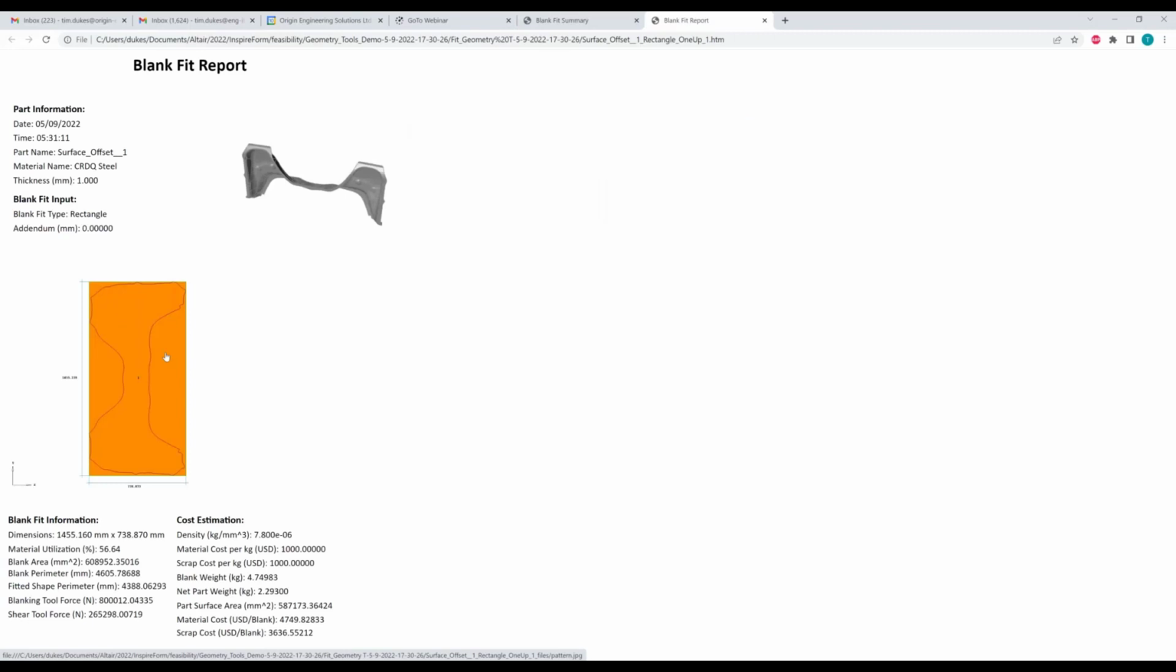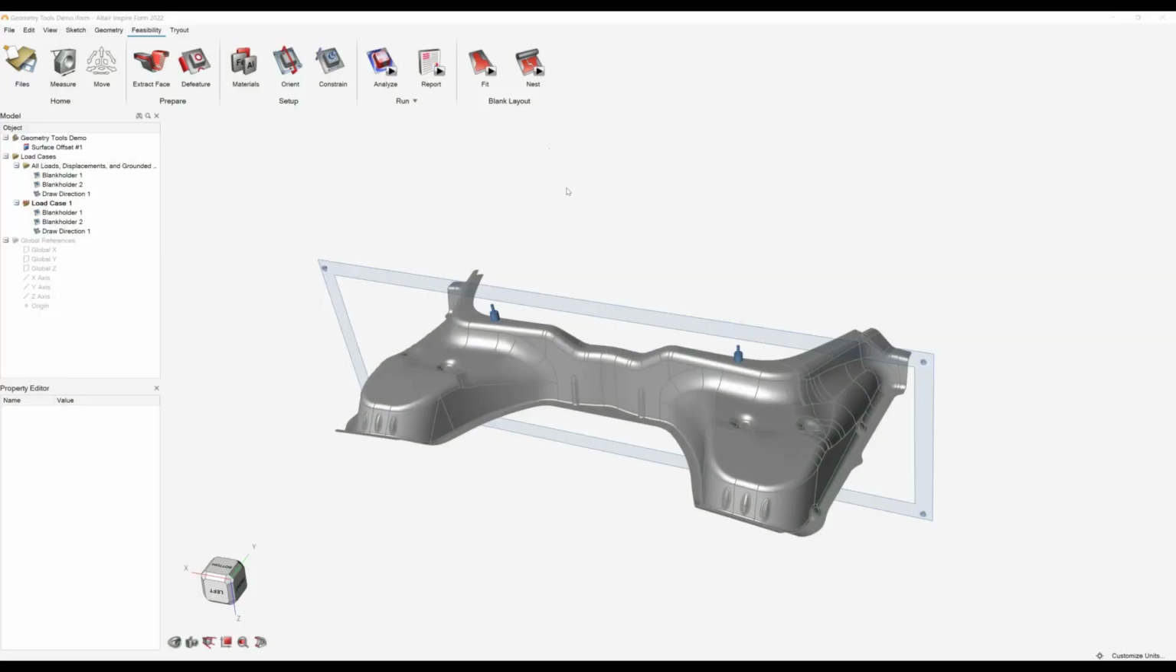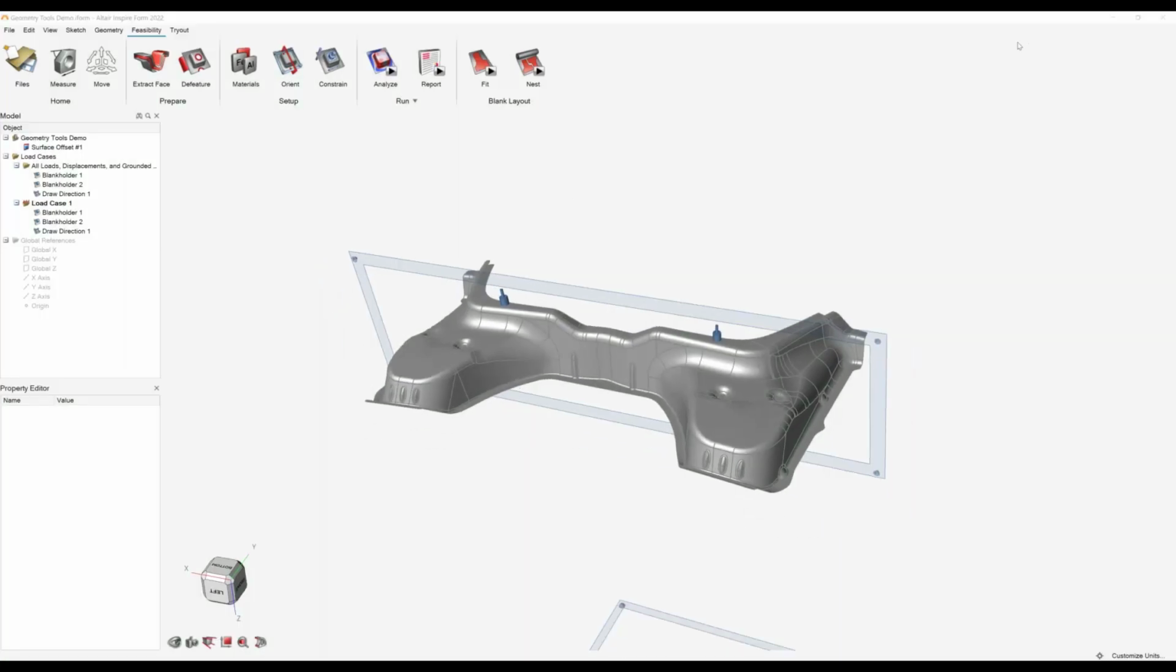And it's exactly the same thing for the blank nesting as well. So you can start to see that material utilization. So obviously if the rectangle was 10% better than the chevron, you're going to use the rectangle to reduce some material wastage. So that's what we can do with nesting. Again, I'm not going to spend loads of time on that, but it's hopefully fairly explanatory.